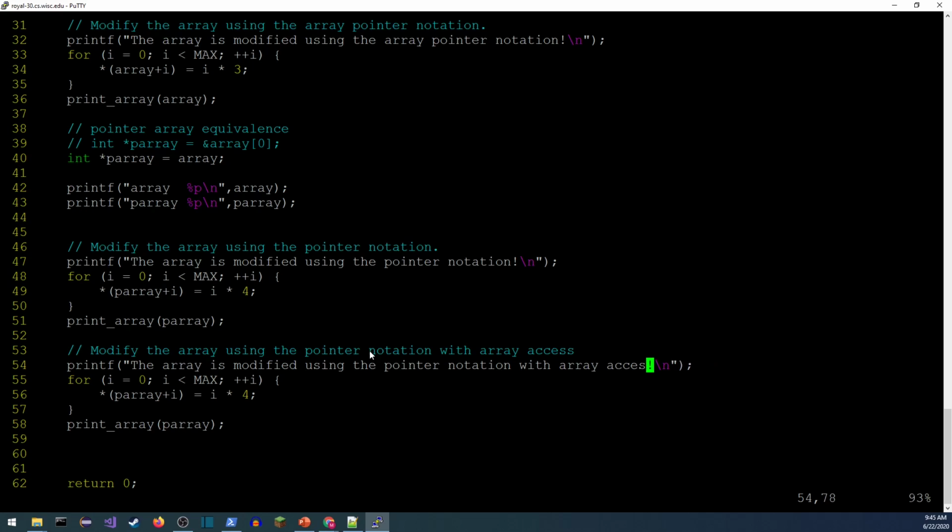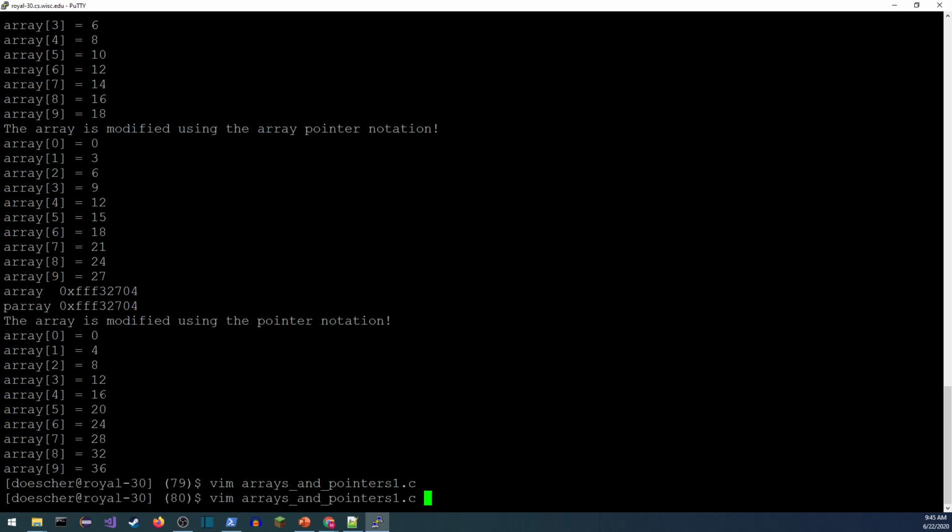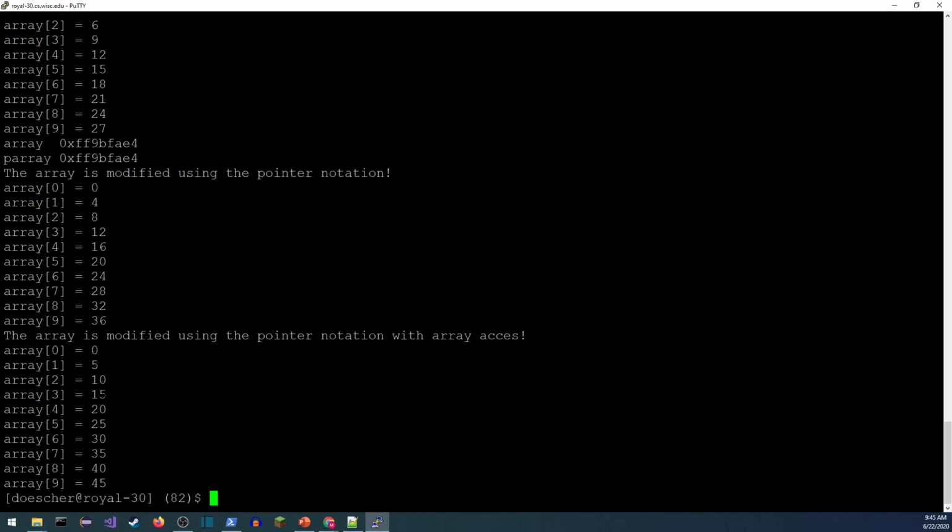Looks good. All right. So then, instead of using this notation right here, I'm going to go ahead and switch this back to the bracket. And we'll just change this to a 5, and we'll print out the array again. And now 0, 5, 10 totally works.